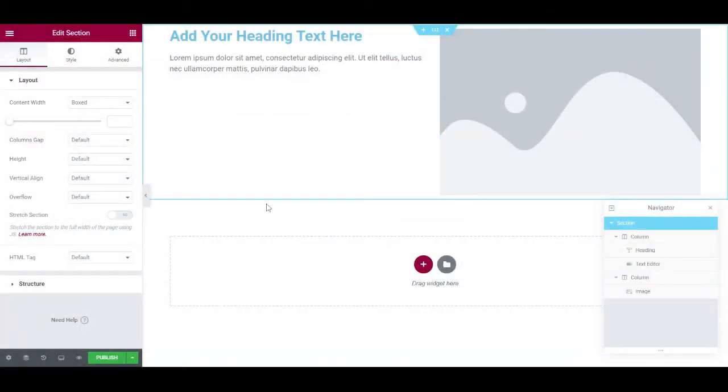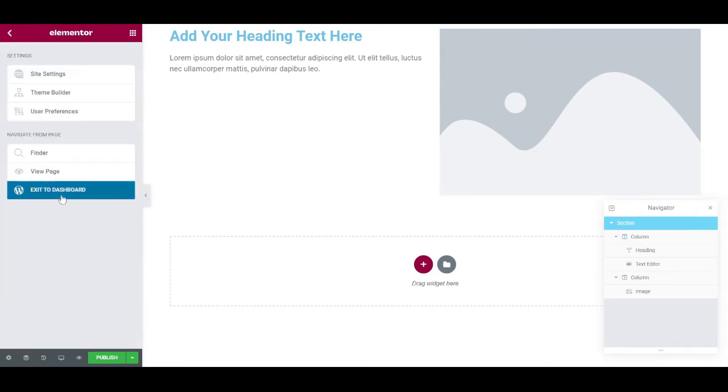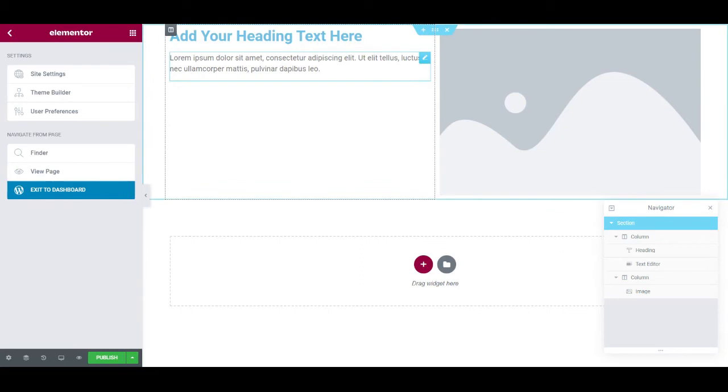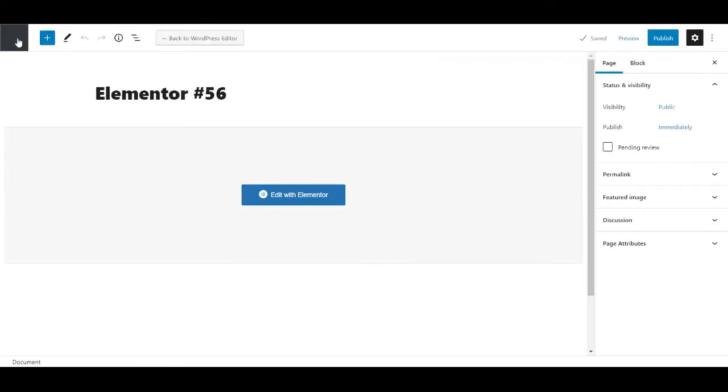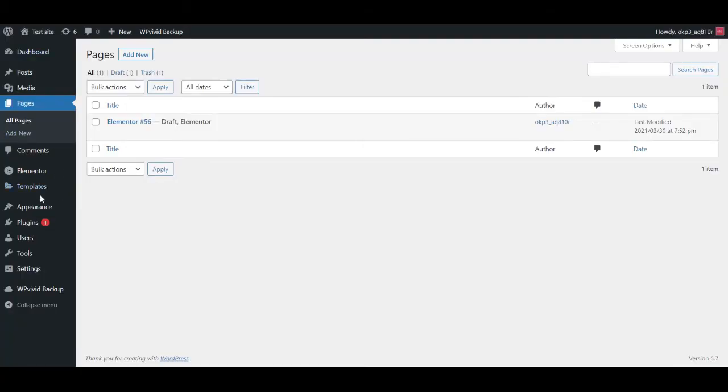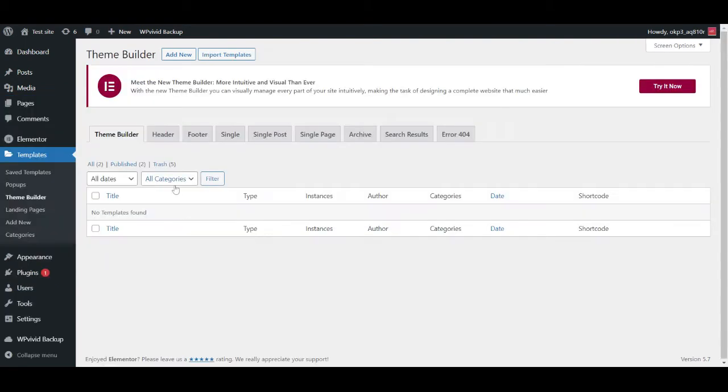So in order to change the section type, what you're going to need to do is go back to the dashboard. So I will leave. I don't need to save anything here. And what you'll do is you'll come back to your dashboard. Let's just go through Gutenberg. There we go. And if I come to templates and I come to theme builder, we'll see that there aren't any templates in here. Imagine if that template I just saved was for some reason my footer.